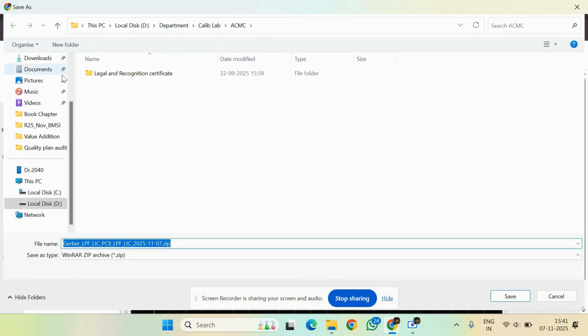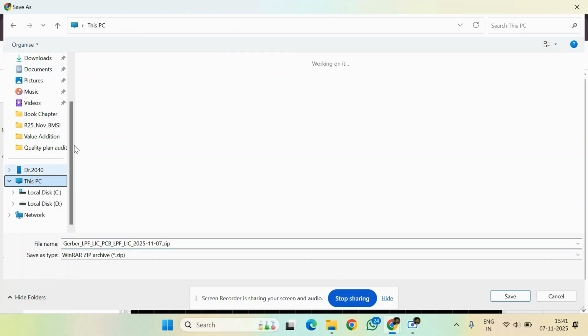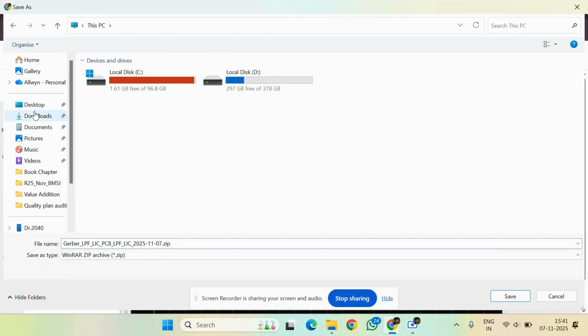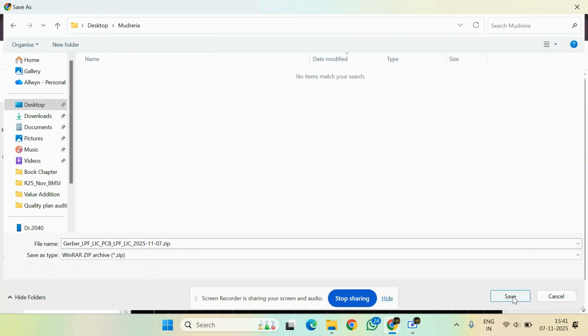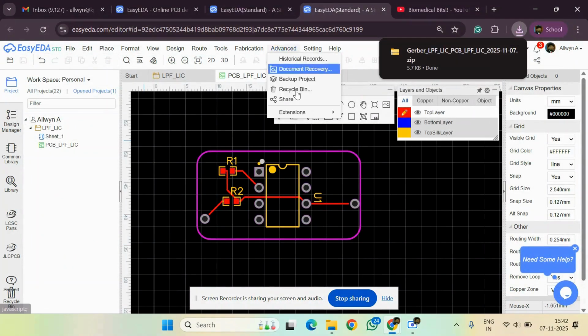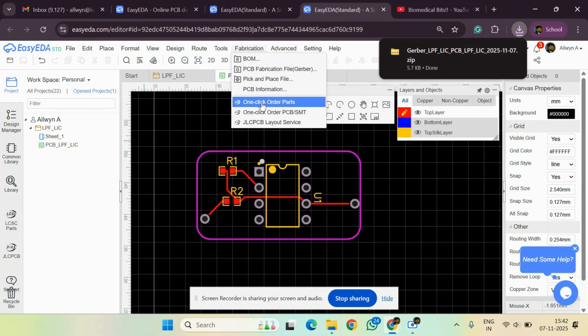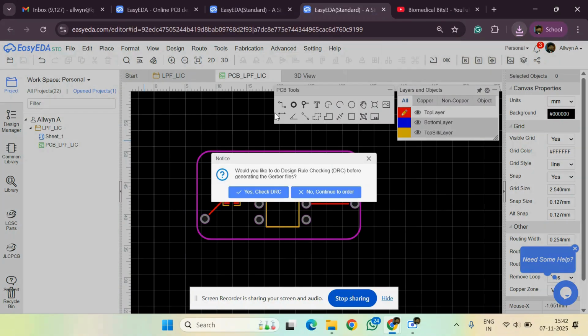It will ask for a location. I'm going to give a location somewhere here. Yes. Now it is stored. We can directly order the PCB as well.